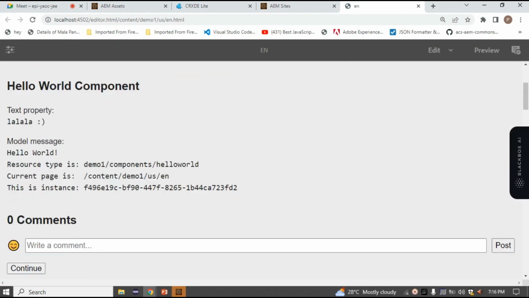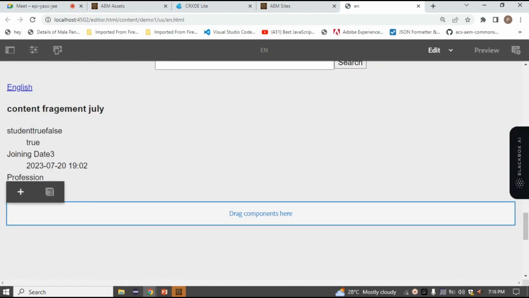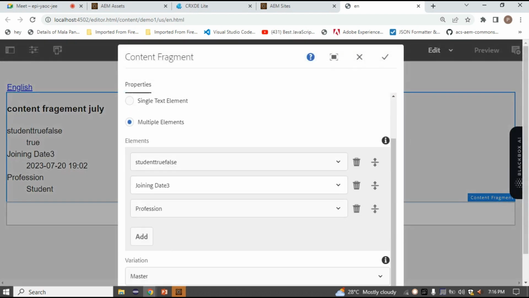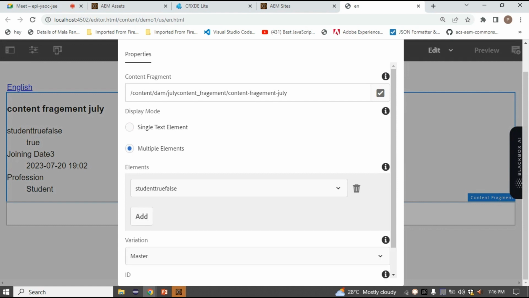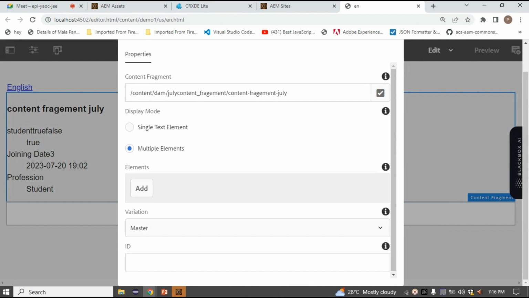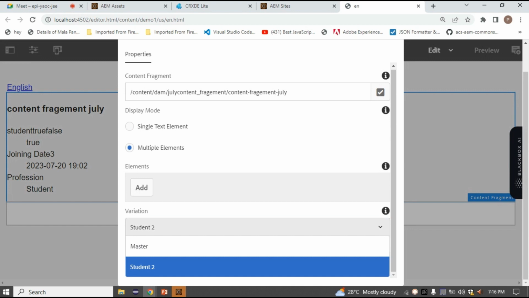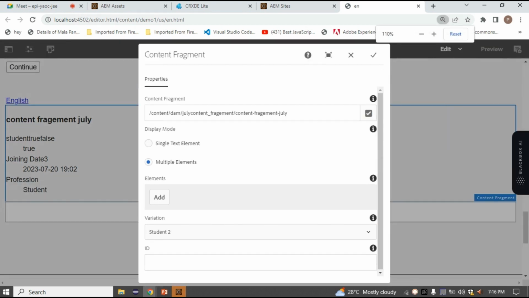Now come down, and here this is our content fragment. Select this, open the config, and this time remove this one. We don't want to print only that, we want to print the entire thing. So multi-field is okay. And here we have another variation, student 2. If you want to print the data of this student 2, you have to click this and click the check mark.